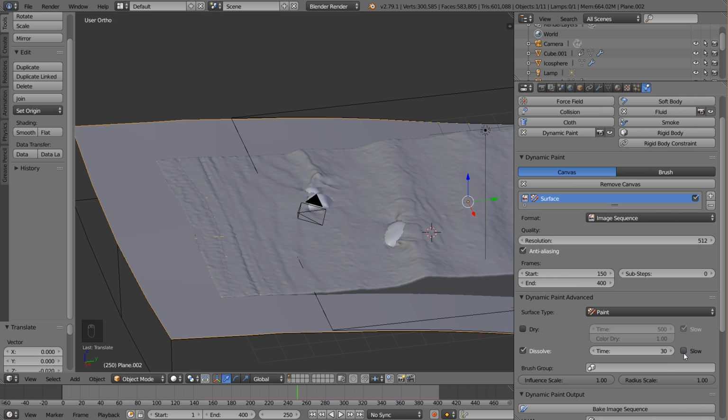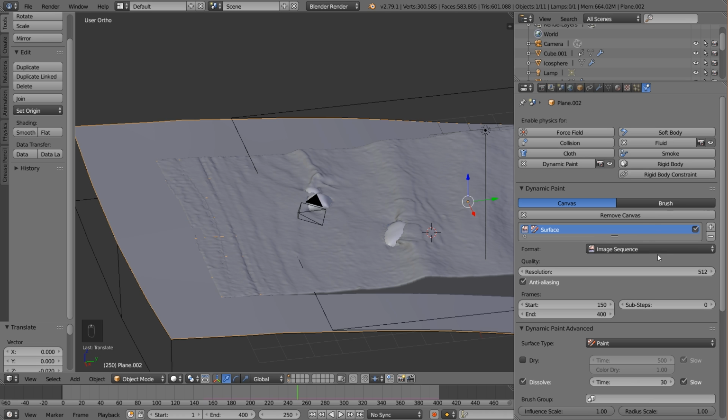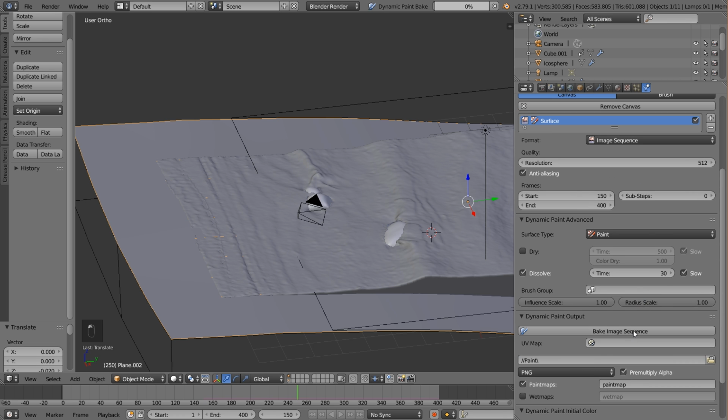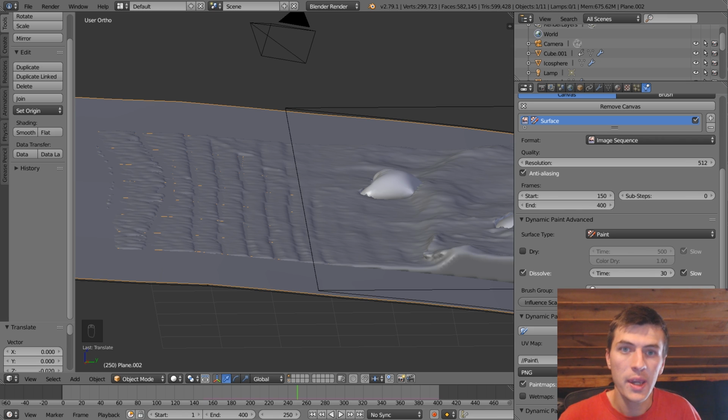So now, you can actually leave slow. That doesn't make a difference, so go ahead and leave slow. But now we can go ahead and bake it to our desktop. So, down here, bake image sequence. Okay, and that simulation finished, and my face is back, so that means it's probably getting close to the end of the tutorial. Let me quick show you guys what these finished images look like, though.